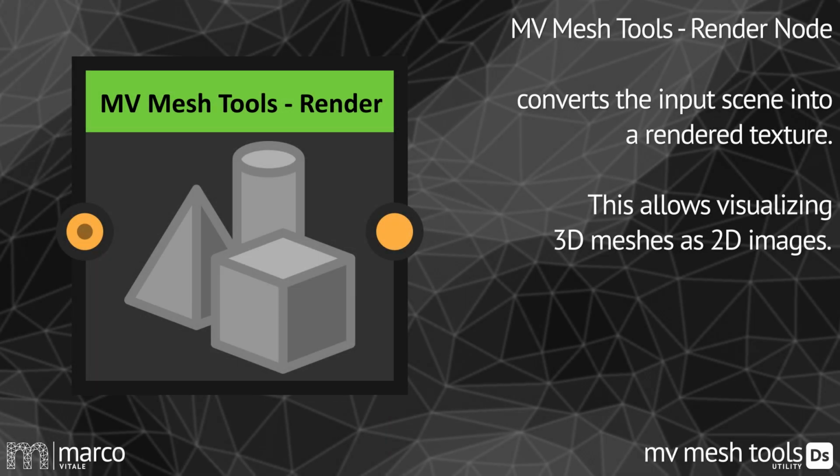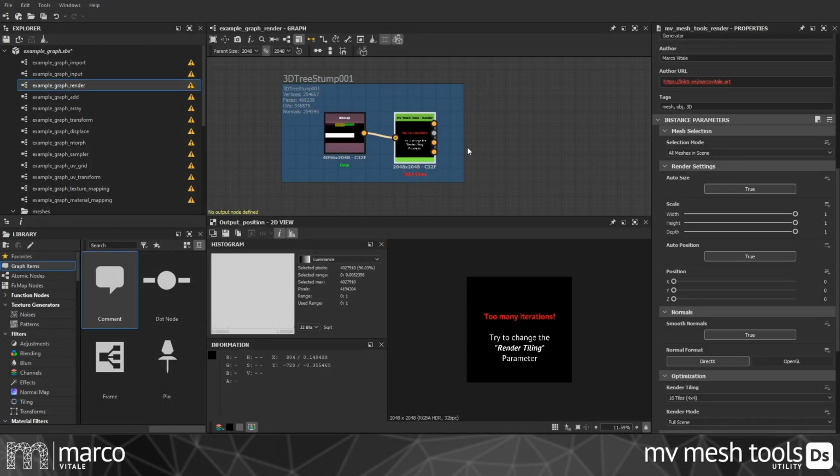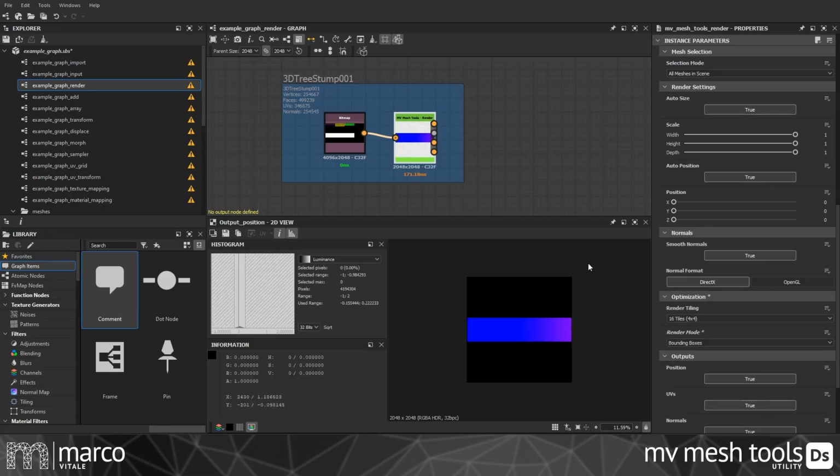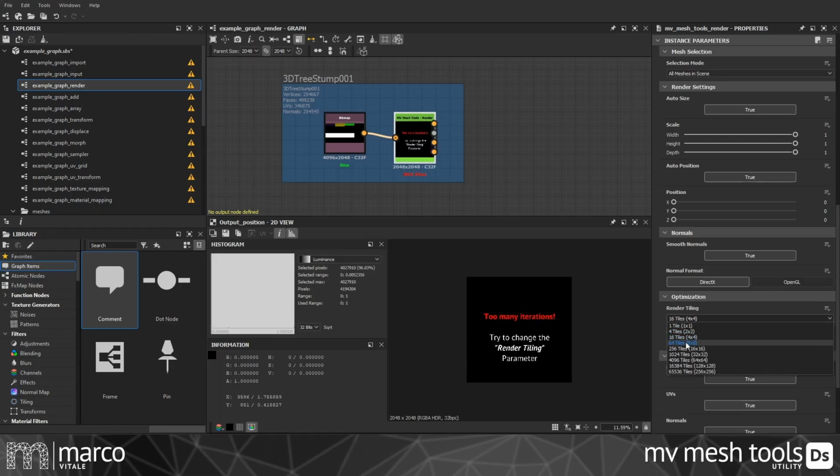The render node converts the input scene into a rendered texture. This allows visualizing 3D meshes as 2D images. For optimization purposes, the node has multiple render modes to represent the rendered scene, either as fully rendered meshes, bounding boxes, or a simplification of the original mesh. It also uses a spatial grid acceleration structure to keep render times as low as possible.